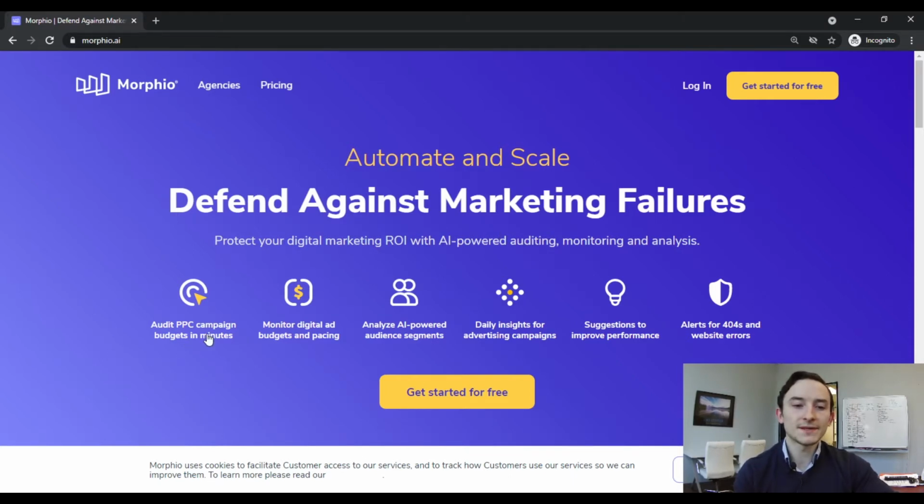Now, some things I would probably change are these features. I think there's some better copy we could do. Audit PPC campaign budgets in minutes. That's good because it's explaining a time savings value proposition. Monitor digital ad budgets and pacing. We could probably change that or make it better: monitor digital ad budgets and pacing in less time to improve ROI. We could probably just elaborate on it a bit more. Once again, there's always that feature and then the benefit, which is what it actually does for the customer. So that's kind of what I'm thinking right here.